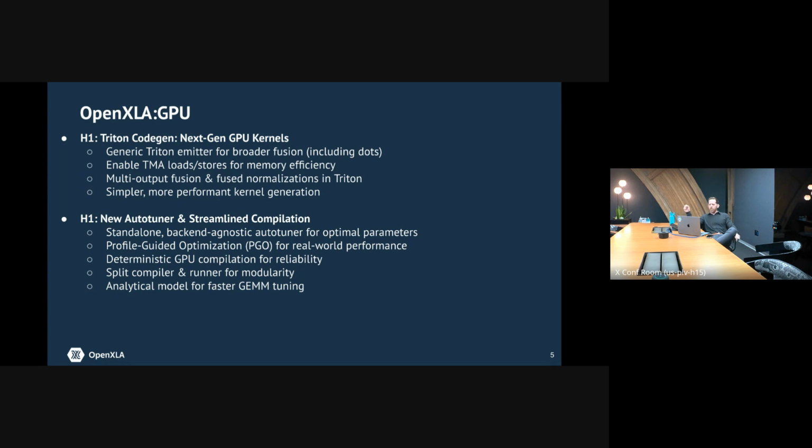We're investing heavily in this area, and we see that this is going to be our core kernel generation technology for GPU. We're migrating to a generic Triton emitter for broader operation coverage. This includes key dot fusions and removing older emitters for simplicity. This unlocks TMA loads and stores for efficient memory access on modern GPUs. Multi-output fusion and fusing normalizations in Triton will create a more powerful and performant kernel for everyone. Triton is key to achieving peak GPU performance in OpenXLA.